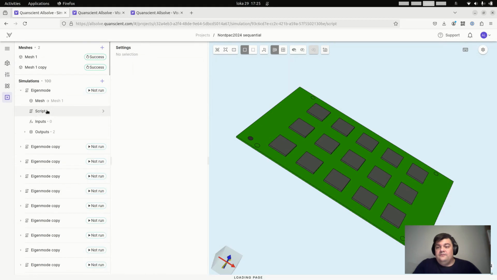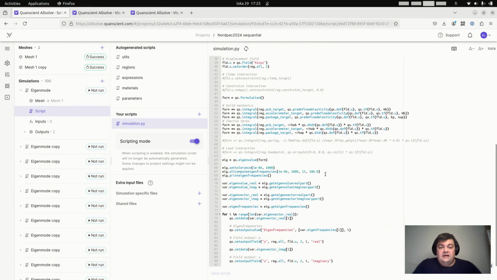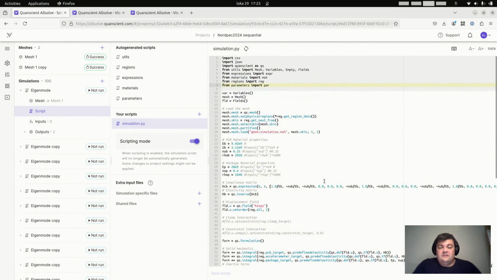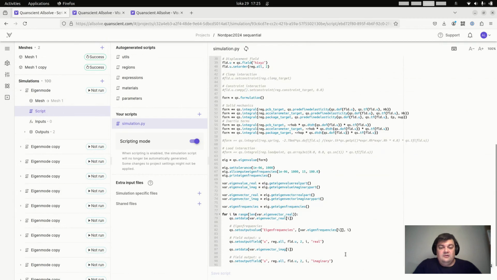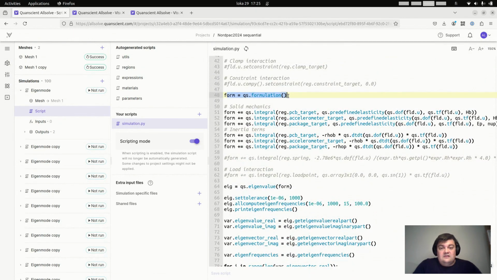If you look here, this is the generated script. So none of this is written by hand. Everything is generated from the graphical user interface setup. But after we have enabled scripting mode here, we are free to do any modifications. And let's make it a bit larger. Here you can see that this formulation object can define your different physics. Here we have only solid mechanics, inertia terms, as said.